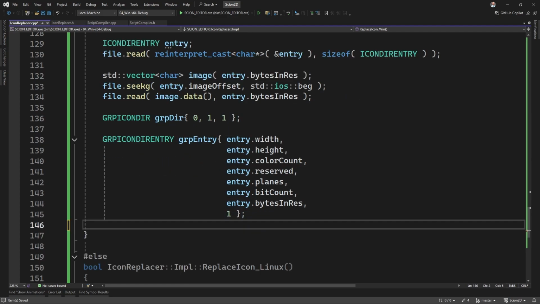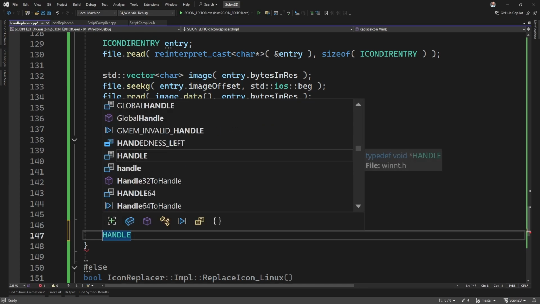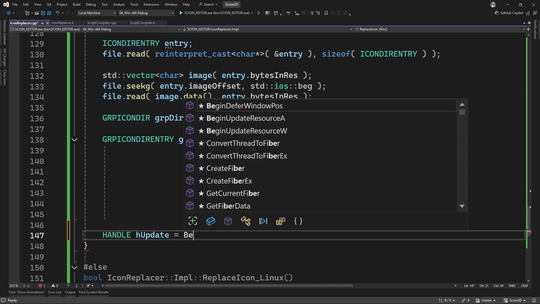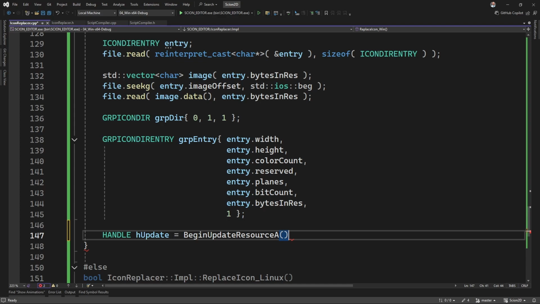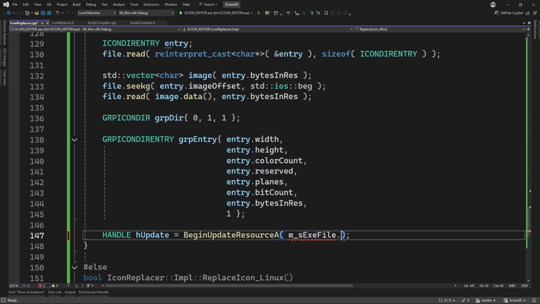So now we enter the Windows specific resource update phase. The first thing we need to call is BeginUpdateResourceA to get a handle to the target exe file. So we want to go hUpdate equal to BeginUpdateResourceA right here. Cool. And we need to pass in the handle msexe file.cstring.